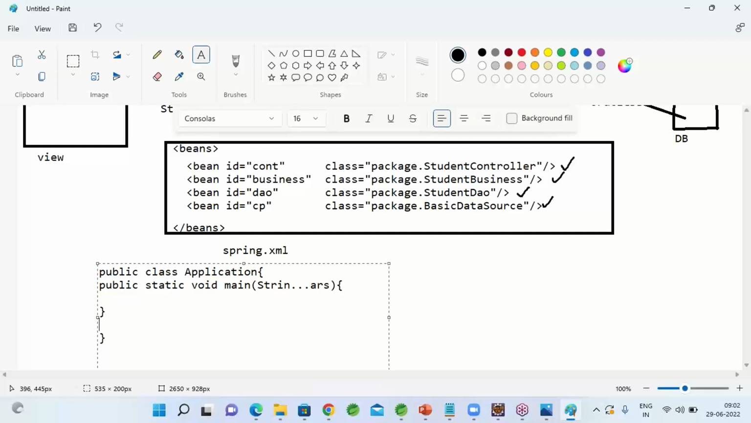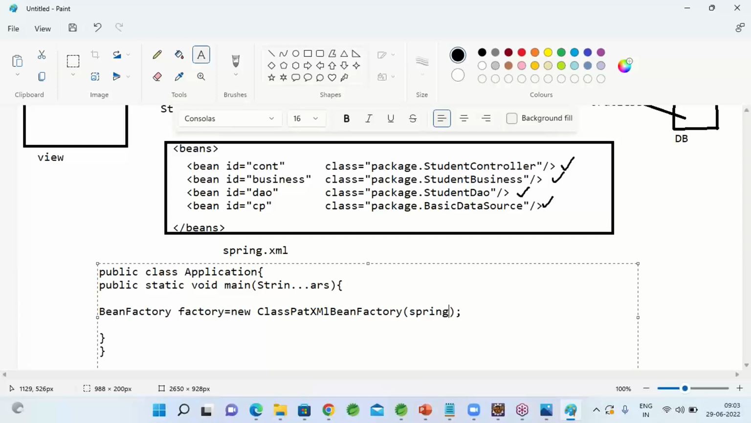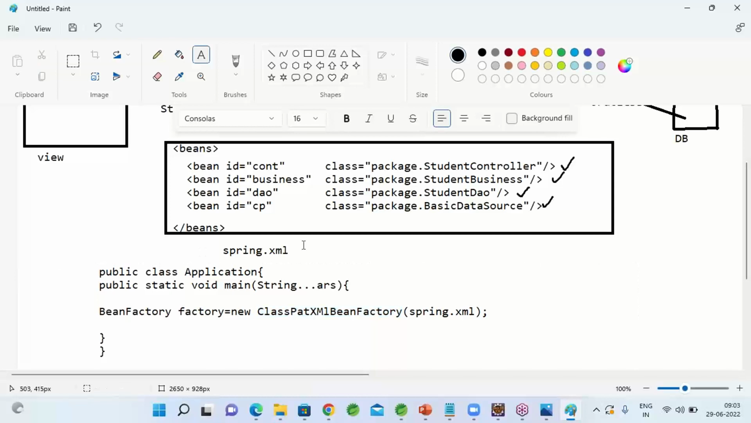Here you can load your XML using which class? Your IOC container class. Here we need to use our IOC container, either BeanFactory or ApplicationContext. If it is a BeanFactory, this is how we write it: BeanFactory factory equals new ClassPathXmlBeanFactory, or we say XmlBeanFactory. To load the XML we have the XmlBeanFactory implementation. So here we load our Spring XML. When you load this, this is your IOC container. Here only you should load your XML.